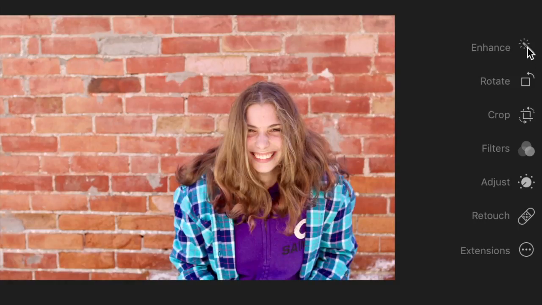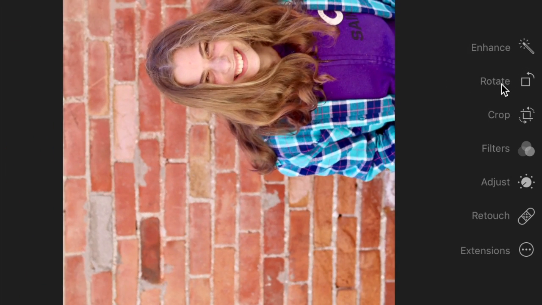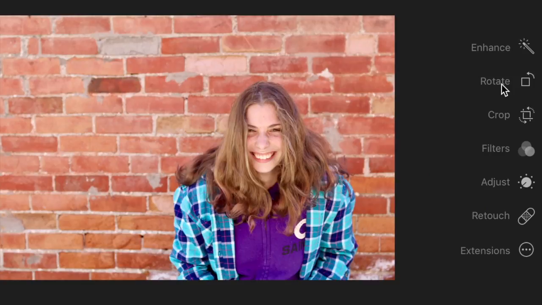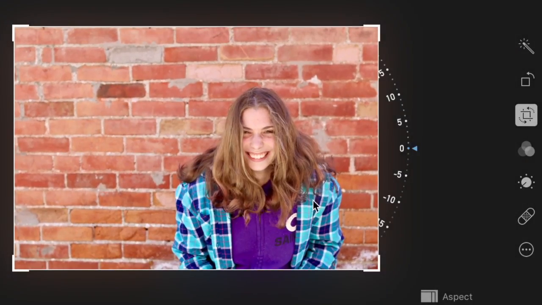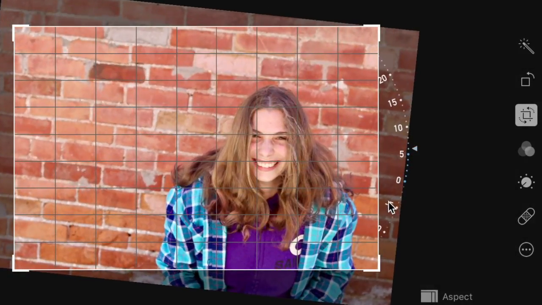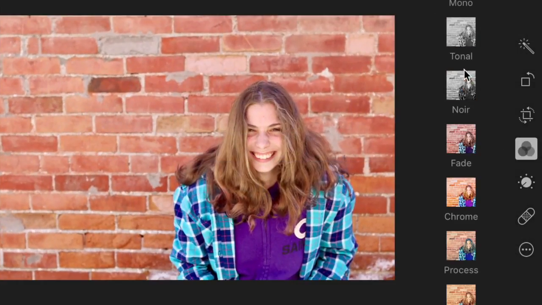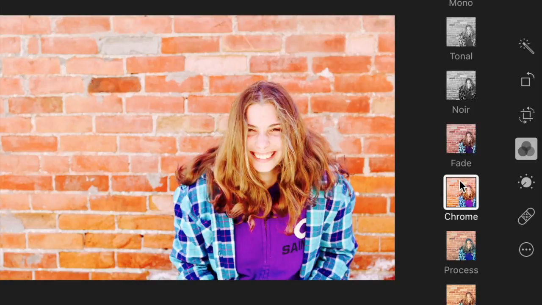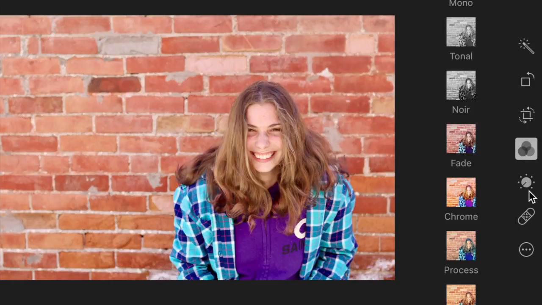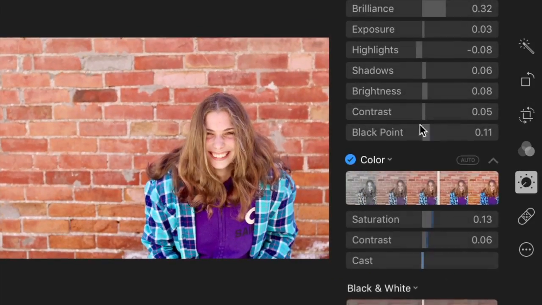We have Enhance, which does basic touch-ups, Rotate, which as you can see just rotates the photo, and Crop, where we can crop. We can change the photo's angle if we want. There's also built-in filters that you can put on. But what I'm most interested in talking to you guys about is how to edit photos using this.